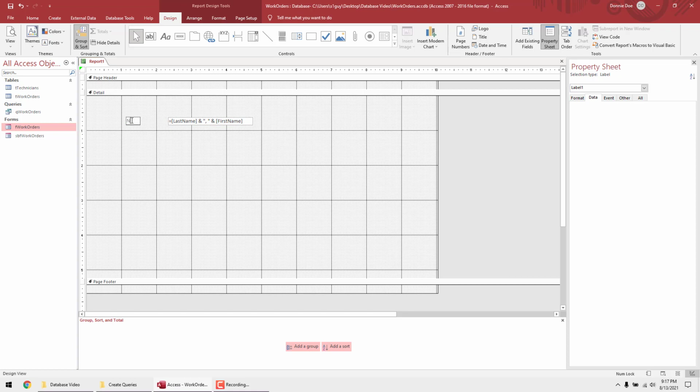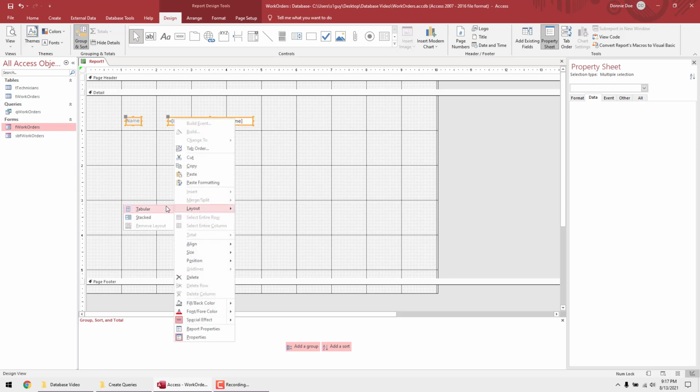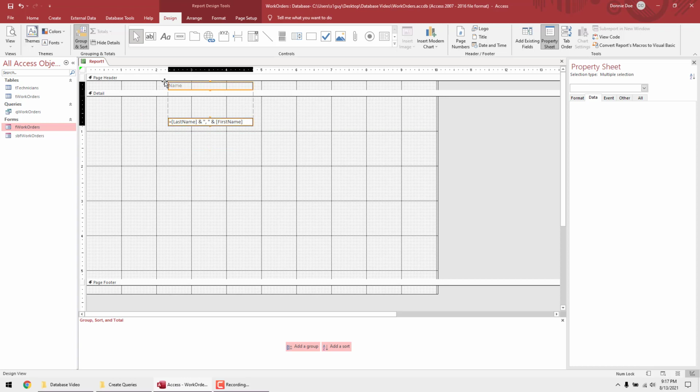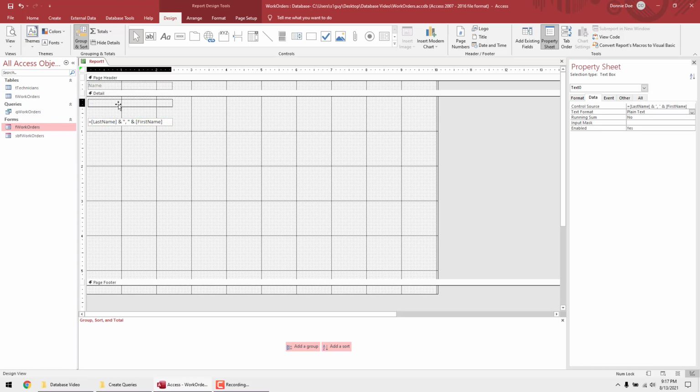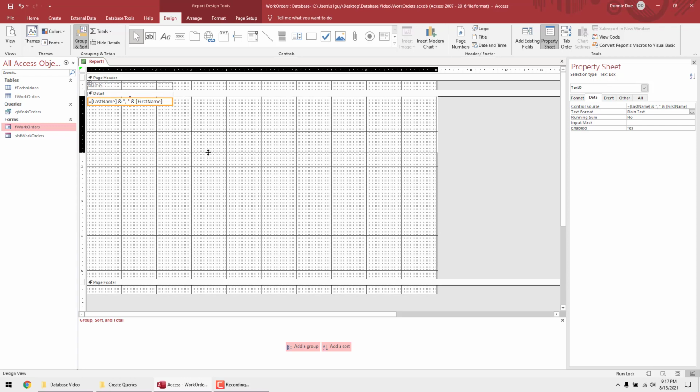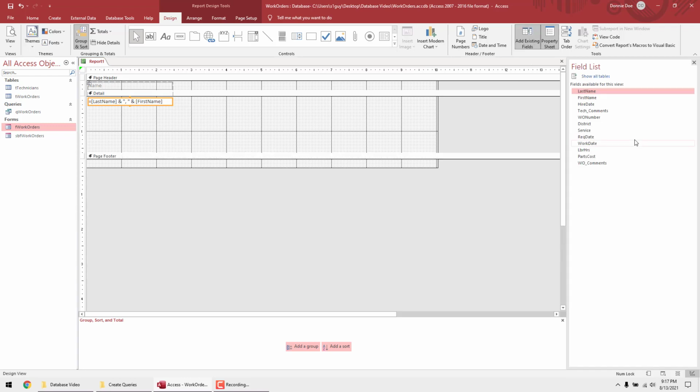So this would be name. And next thing I'll do, I'm going to right click and I'm going to do layout, tabular, and then I'm going to bring this over here. And truthfully, this name is going to get grouped anyway, so I'm going to make a grouping for it. So it's probably going to change this, but for right now, it's okay. I'm going to drag this up a little bit here. Then go back to add existing fields.